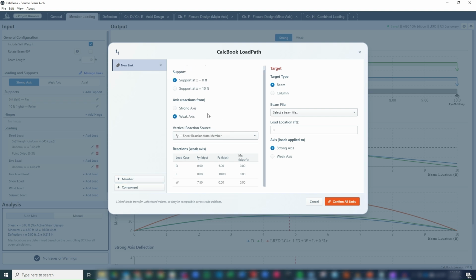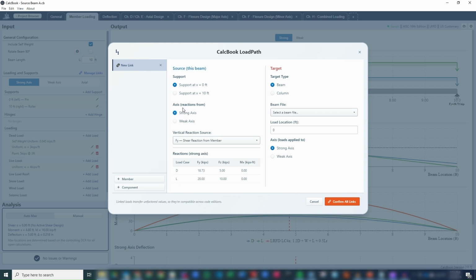And you'll see the forces update here in what's going to be sent out. So weak axis has our wind load here, and then strong axis just has our dead plus live, and then our axial load.